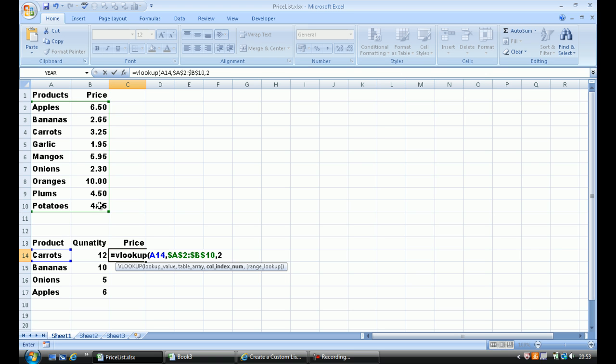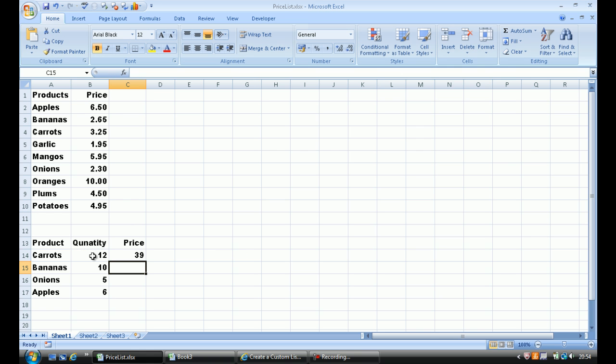Let me close the bracket at this point to show you why we require the word false. I will omit the word false in this example just to show you. Close brackets. Multiply that by the quantity in cell B14. Enter. Now that we have the formula, we simply select cell C14 and copy the formula down. And the Vlookup formula does its job.